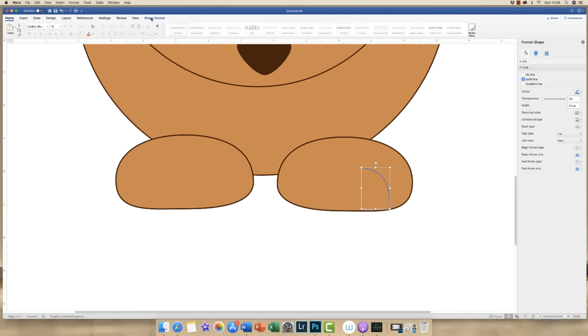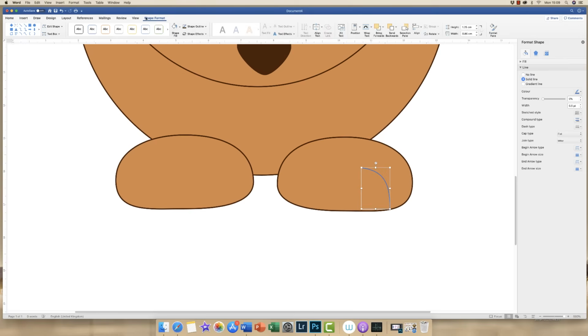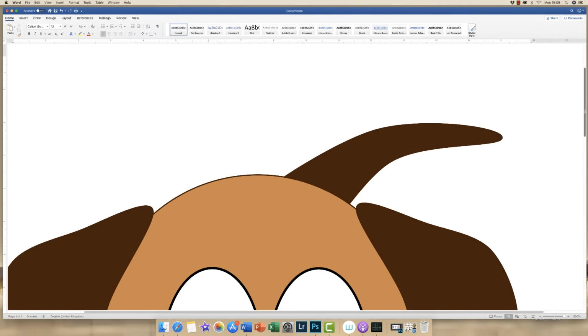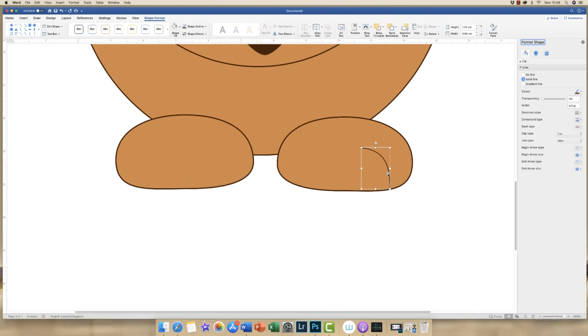Now I want this curve to be dark brown again, so I click on Shape Format, go down to Shape Outline, and click on the colour of your choice. If I want this line to be a bit thicker, then I'll just show you, if I double click on my shape, then again this menu will appear on the right hand side. I make sure that I go to the line menu, go down to solid line. We've got our colour here, and I want to change the width again, so I go to the up arrow, I just click on up until I'm happy.